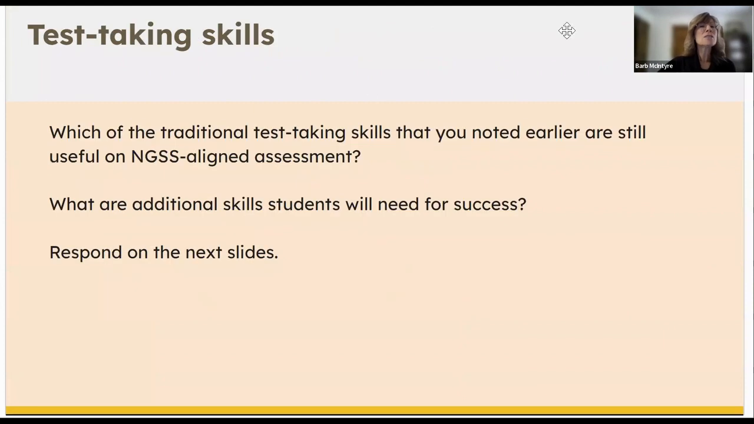So let's talk some more about the test taking skills. If we think about this new design and the features of an NGSS aligned assessment, in addition to some of those traditional test taking skills that we noted earlier, some of them are still really important: reading carefully, and sometimes item elimination. There are still multiple choice questions. But in addition to those sorts of things, what else do students need for success?